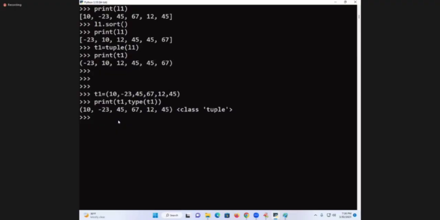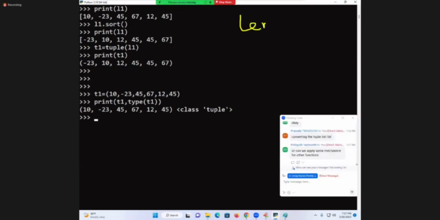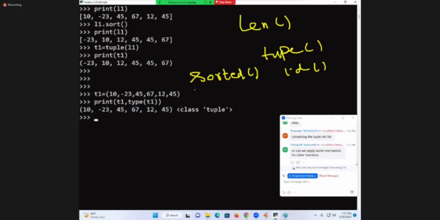See, my dear students, tuple is created. Are you following me? Now, there is one function. Len is one general function. Type is one general function, right or not? ID is one general function. There is a function called sorted. What is the function name? Sorted function.